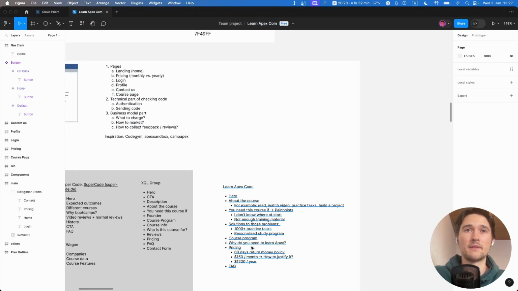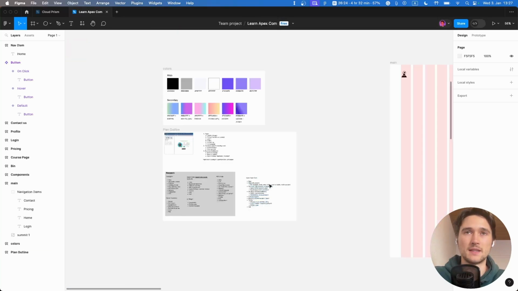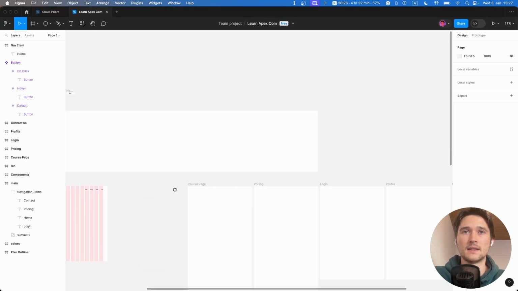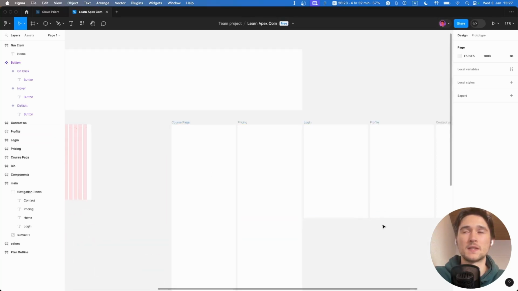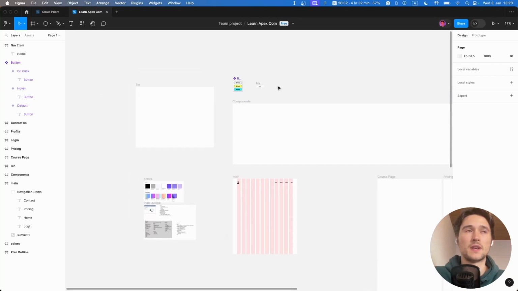So far, I have an idea. I have here a structure of how I want to see my landing page. And here I have components, pricing, and so on. Login, contact us. I already tried to do a few tutorials today. I just left them out of the recording.